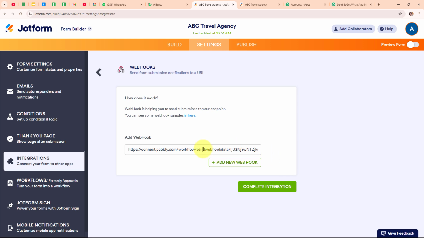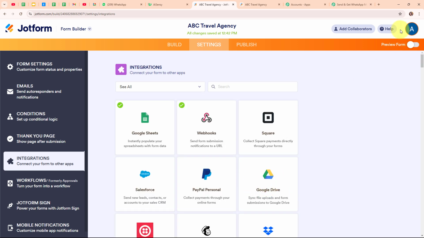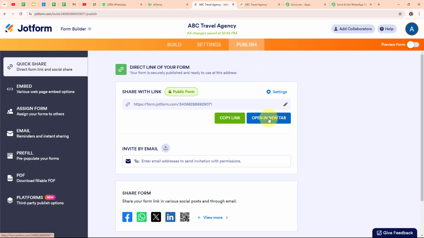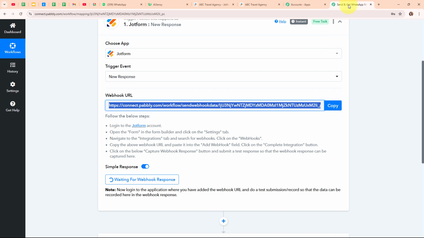From here I'm going to replace this previously existing webhook URL with the new webhook URL that I've received in my Pabbly workflow. And now here, after entering the new webhook URL, I'm going to click on this complete integration. And here you can see it says integration ready. So now I'm going to click on this finish, and then I'm going to publish this form by clicking on this publish button, and then I'm going to open the link in a new tab. So with this, we have successfully set up a webhook inside our Jotform, or you can say we have successfully connected our Jotform with Pabbly Connect.